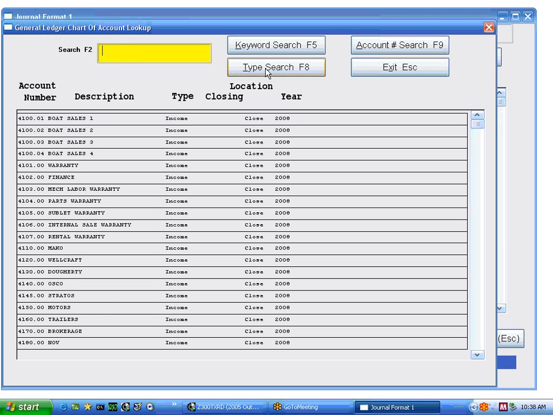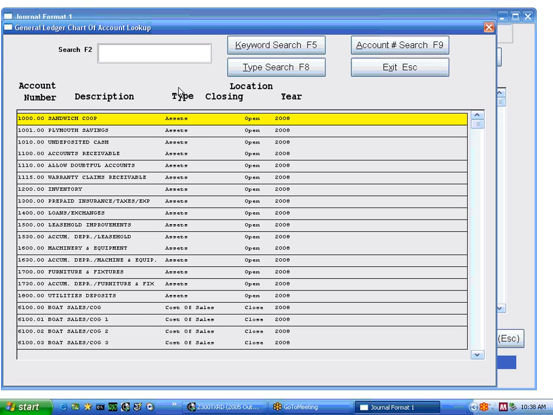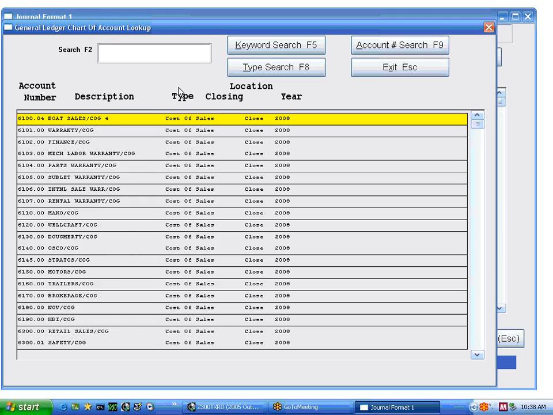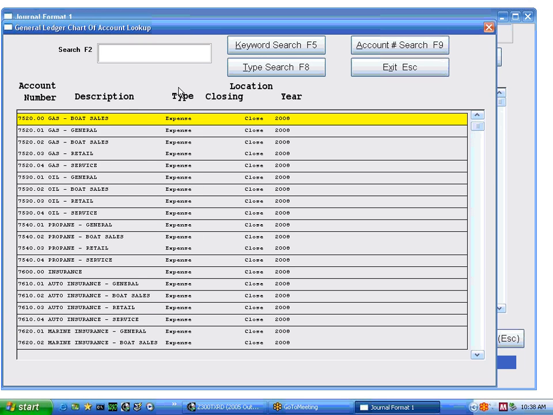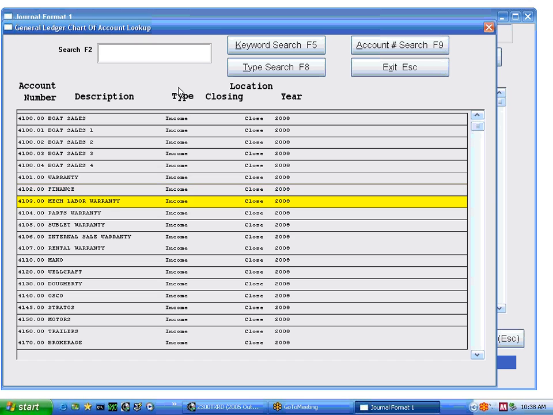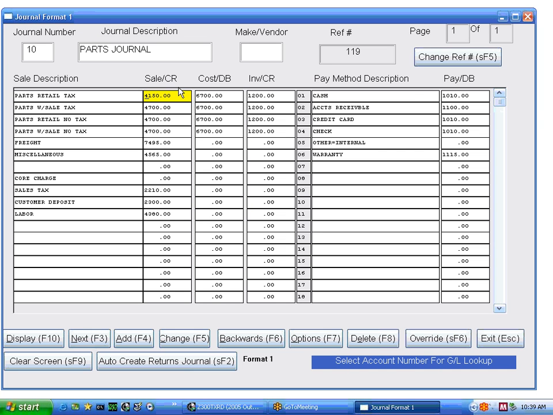You can look up any number you want. If you leave that blank, I can actually list my whole chart of accounts. I can do a keyword search. I can do it by account type. And in this case, I'm looking for a sales account or an income account. And I can pick whatever income account we want. And now that's changed to 4150. So whether you key it in, and here's my cost of goods. Obviously, you're just going to key in the numbers that you want to use.